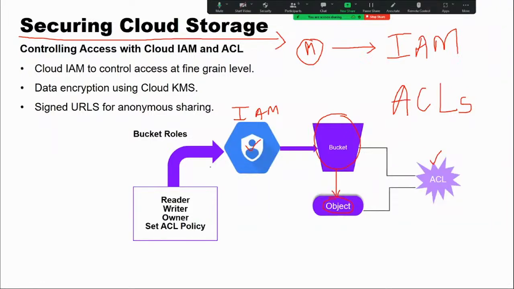So this is all about securing Google Cloud Storage. What kind of policies can you put? Reader, writer, owner, bucket roles. From IAM you can put those things, and from ACLs you can put those as well. If it is the object level, you put these things one way; if it is the bucket, another. Bucket level is IAM, object level is ACLs.